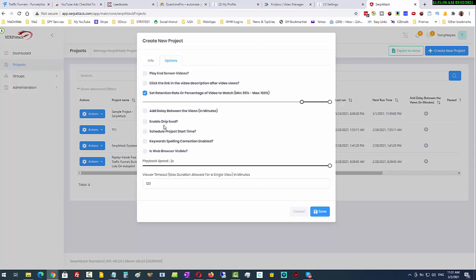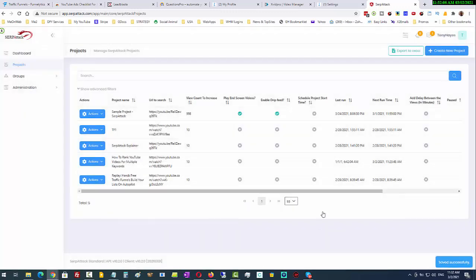Any delays? No. Drip feed? No. I'm not going to do any of that kind of thing. Playback speed, I want to do 2x speed. And I'm going to click on save. That's it. That's your campaign set up. If you've already got your keyword and your video URL, that's it.